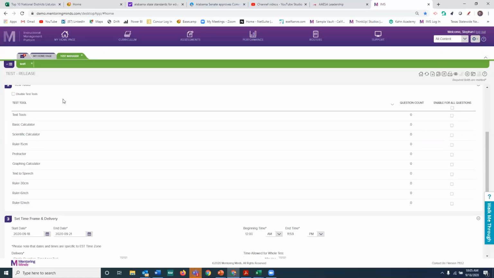So for this particular test that I'm creating, if I want every student to have text-to-speech, then I turn it on here and every student will have it. If I don't want every student, and I don't want even my 504 to have it, which I don't know why you wouldn't, I would have to turn it on or off here. So if I want the protractor available, I have to turn it on at the time that I'm releasing this.